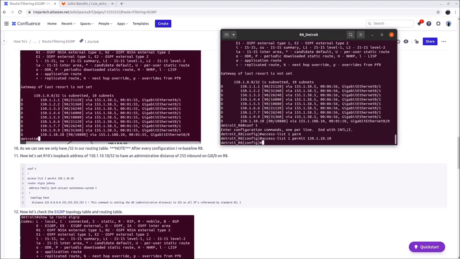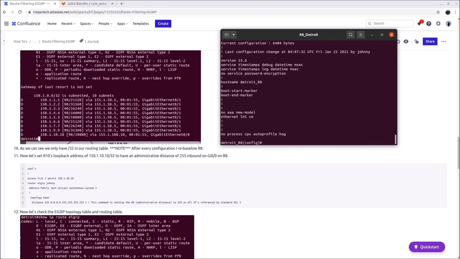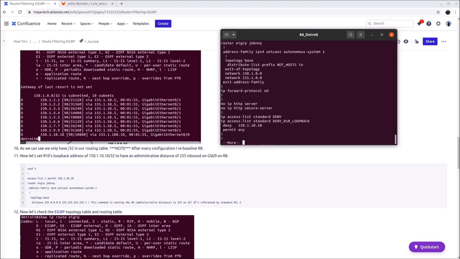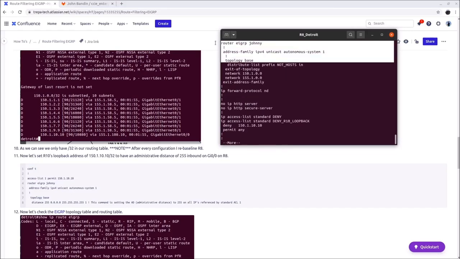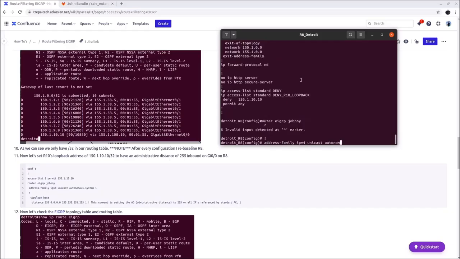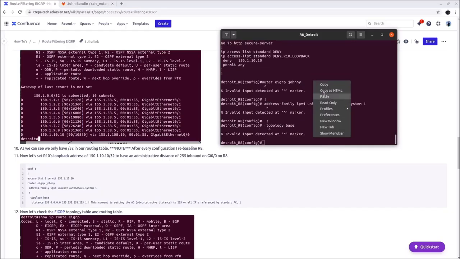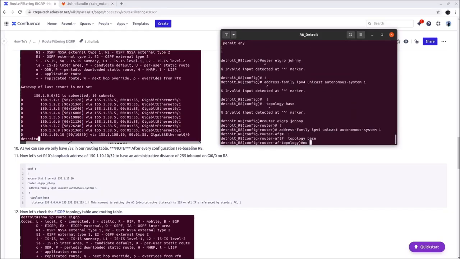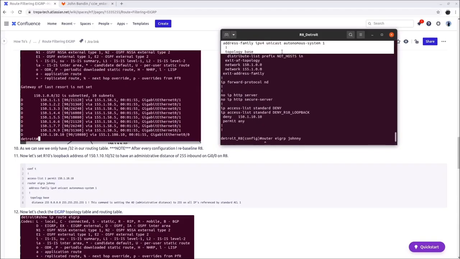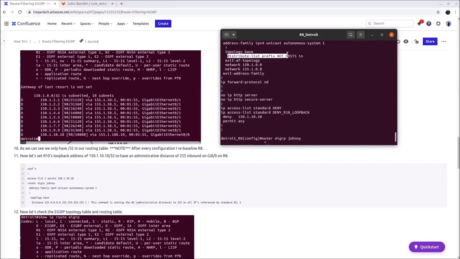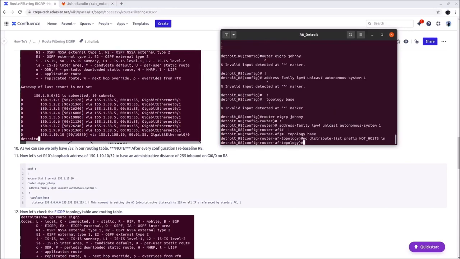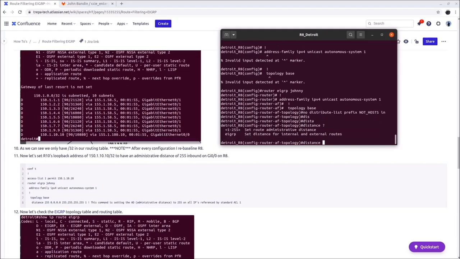We'll get into named mode, do show run /EIGRP. We'll get in here. Type in no, get rid of that old distribute list, come back up here, copy, paste, enter. And then this syntax is actually going to be distance. So let's set it to 255.